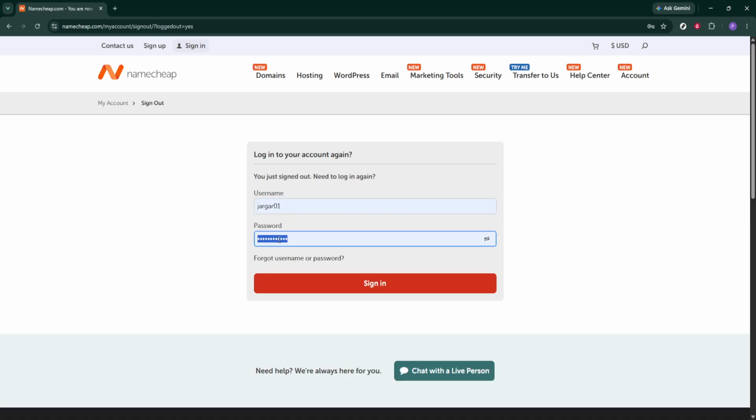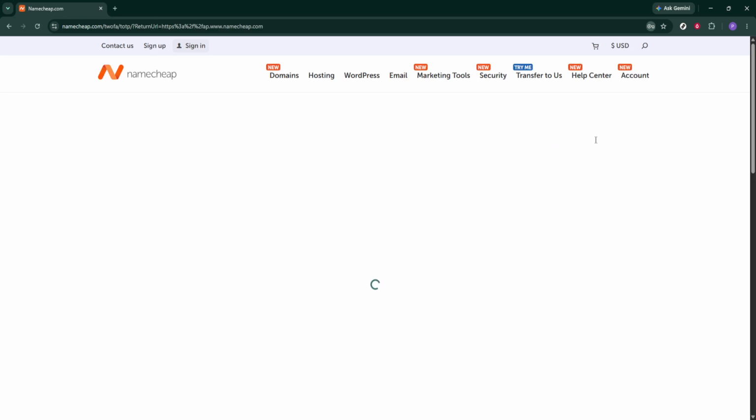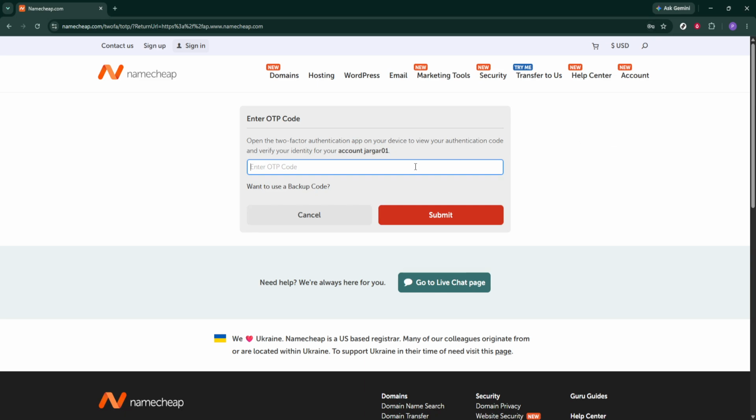Once you're logged in, you'll find yourself on your Namecheap account dashboard. Look for the Account section. It's usually located in the same area where you found the Login option. Click on Account, and a menu will unfold. Next, from the drop-down menu, select Profile. This will take you to your profile settings where you can view or edit your account details.